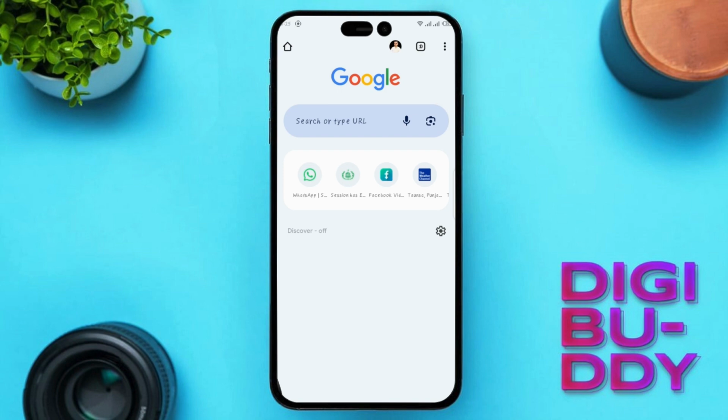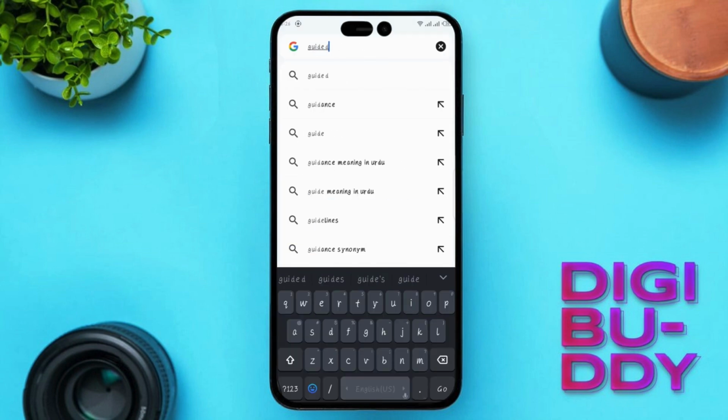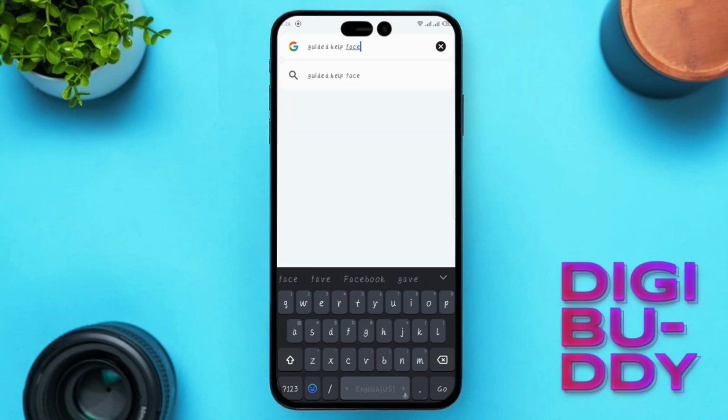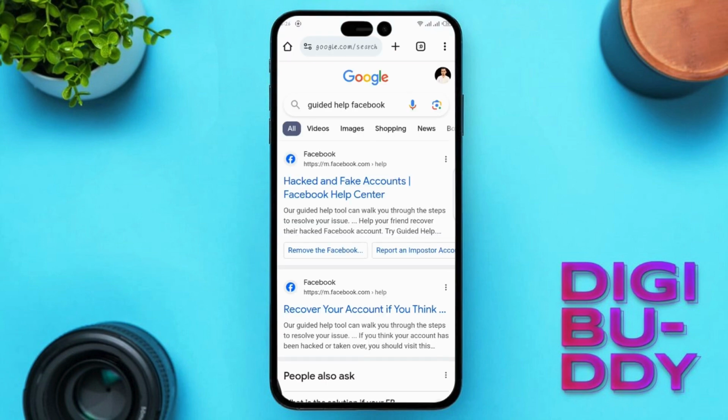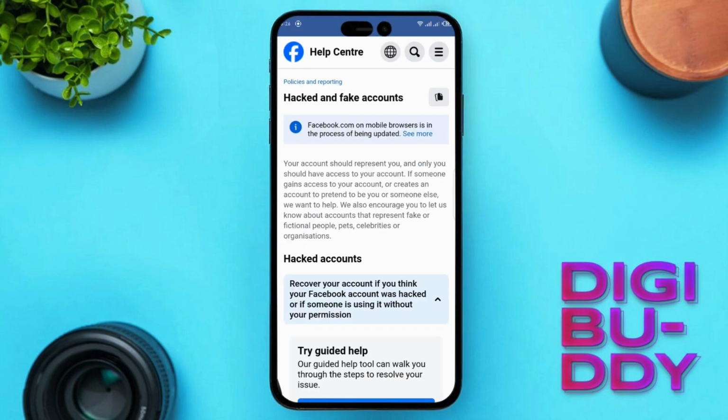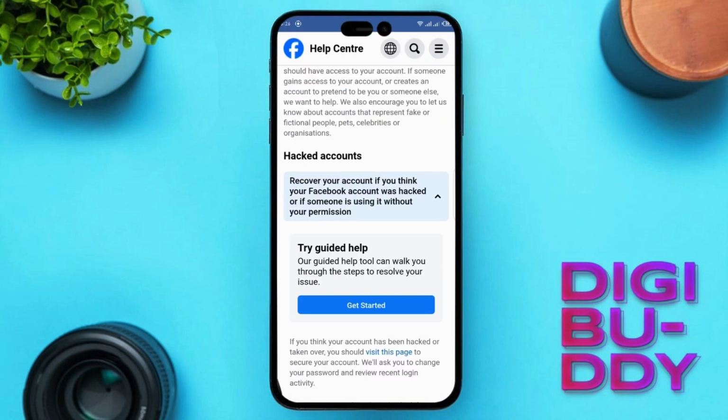Switch to a different browser. Search for Guided Help Facebook. And click on Hacked and Fake Accounts in the results. Follow the prompts to recover your hacked account.